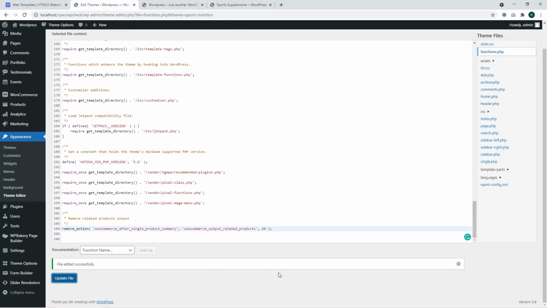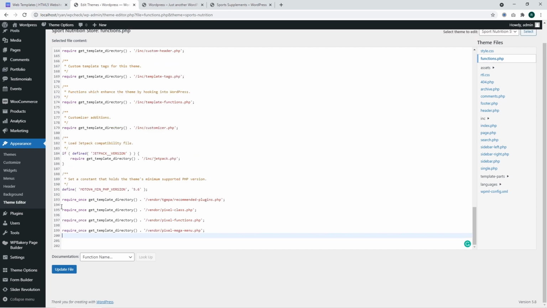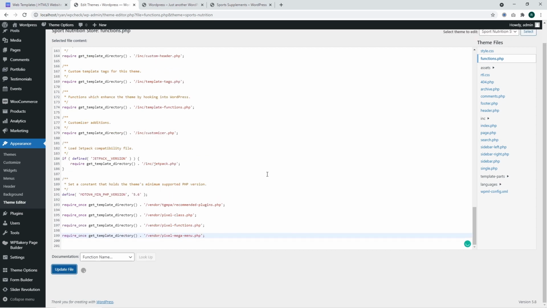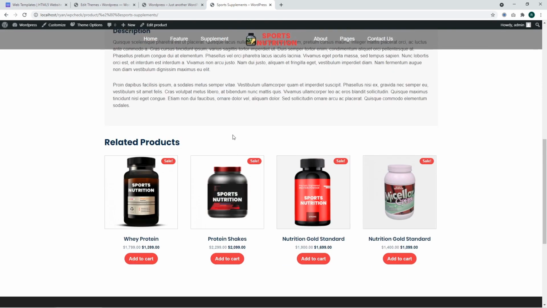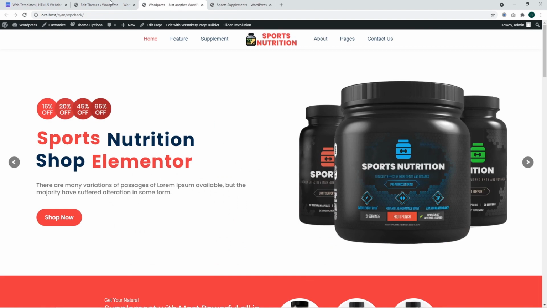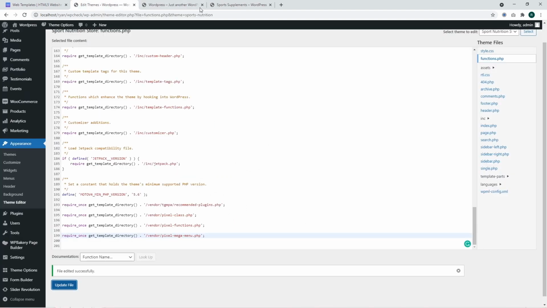I'm going to remove this code in order to show you the next way of hiding this section. You can hide this section with the CSS as well. Personally, I recommend that you use filters rather than hiding this section with CSS. In such a case, the code will not be available in the page source and the page will load a little bit faster.